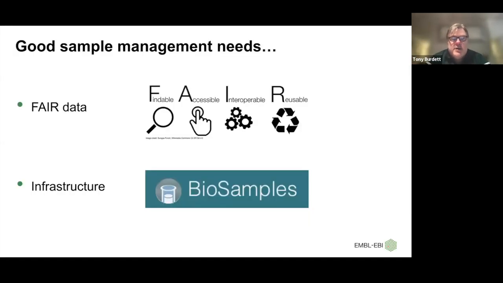And in order to do good sample metadata management, we think we need two things. We need to make sure that the data and therefore the metadata that describes it is FAIR. And if you're not familiar with the FAIR data principles, I'll use this FAIR term a lot. That's findable, accessible, interoperable, and reusable. And how that actually ties into the BioSamples records I'm going to cover in one of the sections of the presentation that follows. And we also need this kind of infrastructure piece.